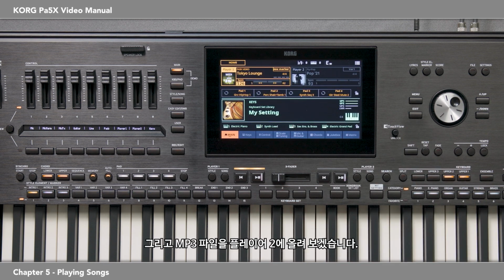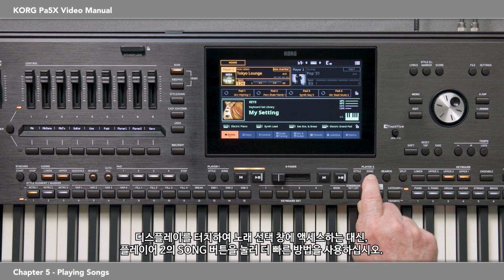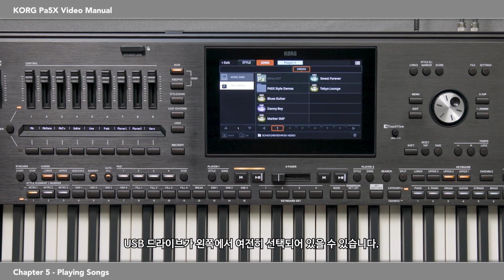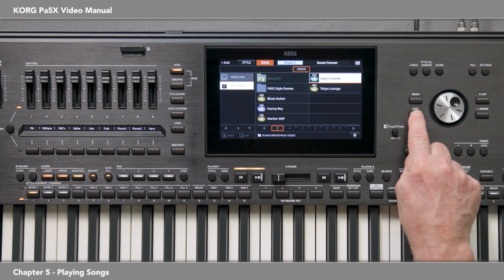And let's put an MP3 file on player 2. Instead of accessing the song select window by touching the display, use the faster way by pressing the Player 2 song button. Your USB drive is probably still selected on the left. Touch the MP3 you want for Player 2 and press exit.